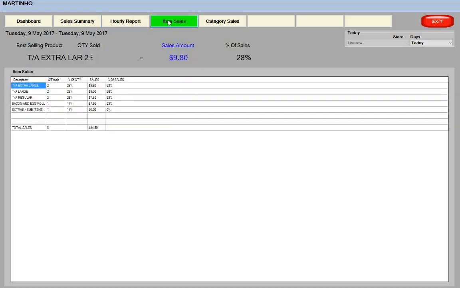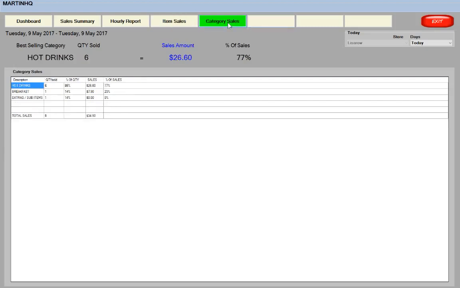You can click Item Sales, and it can show you what items you have sold and the quantity of that item and percentage of your sales. If you click Category Sales, it will show you the percentage and the quantity and the sales amount of what was sold from certain categories.